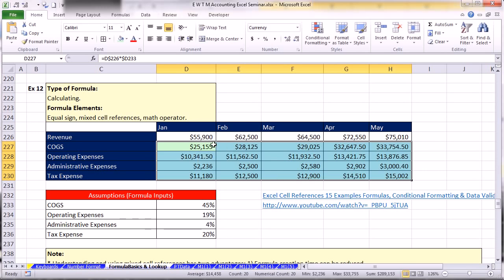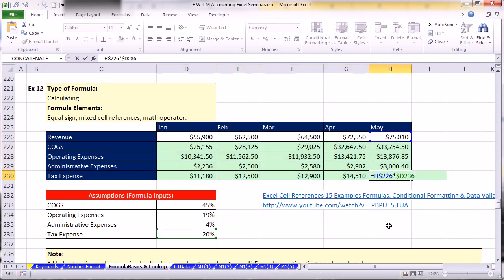Now, when you copy a formula to a range like this, you always want to go to the diagonally furthest one away from the active cell and hit the F2 key, and check to see if you have the right cell references. In our case, we're going to admire. That is amazing. It got exactly the right cell references.